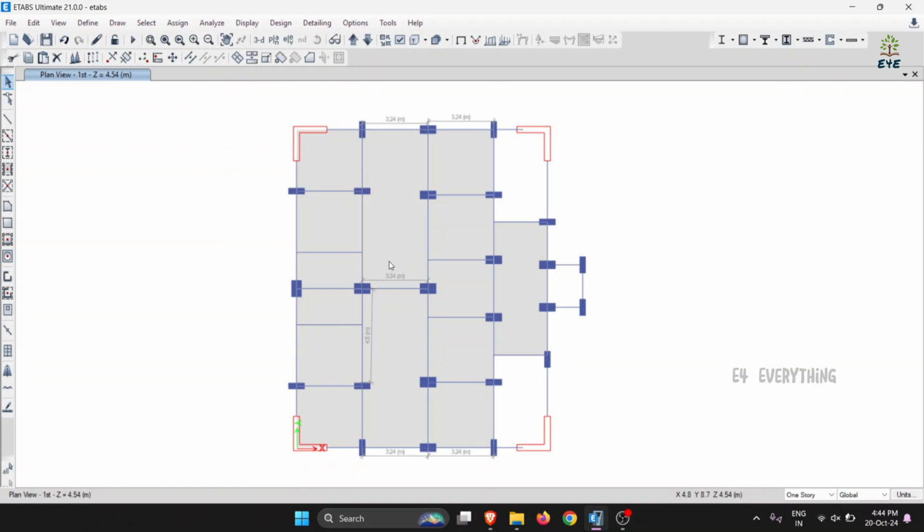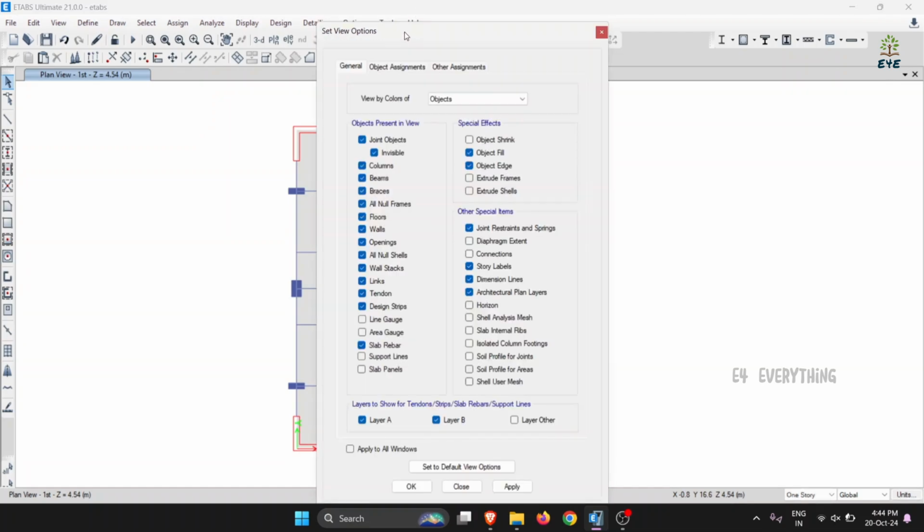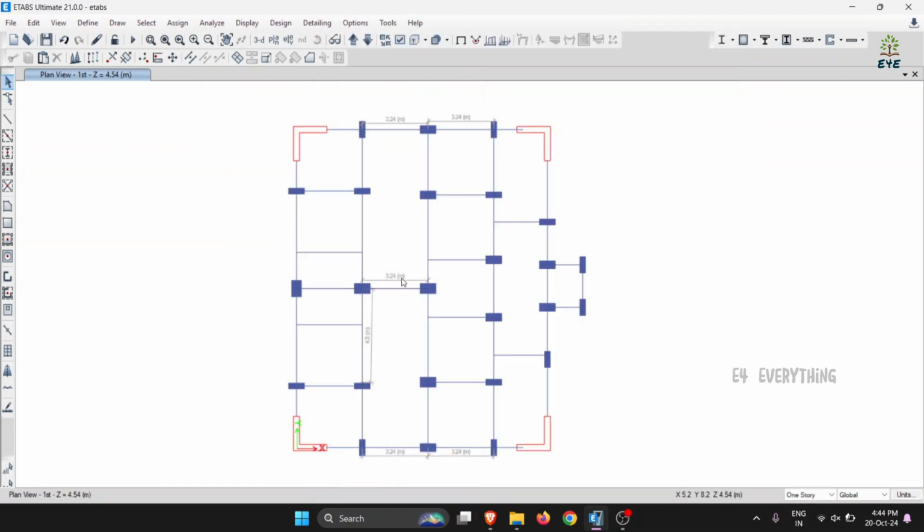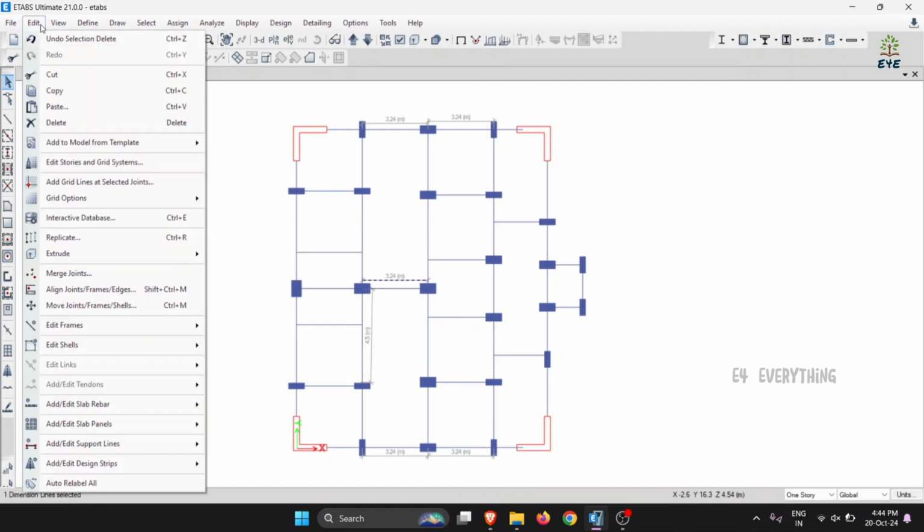In order to delete the dimension lines inside the slab area, you need to first turn off the Floors option. Now you can see that these dimension lines inside the structure are now getting selected, and you can click on the Delete button on your keyboard, or you can just click on Delete from this Edit option.